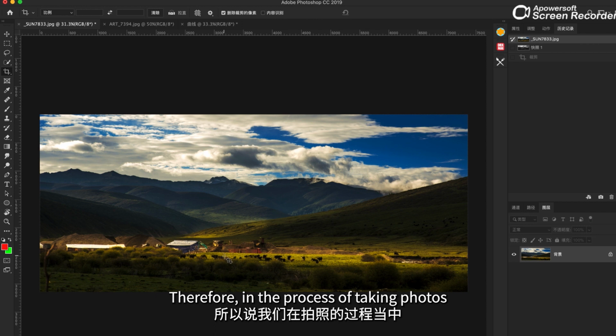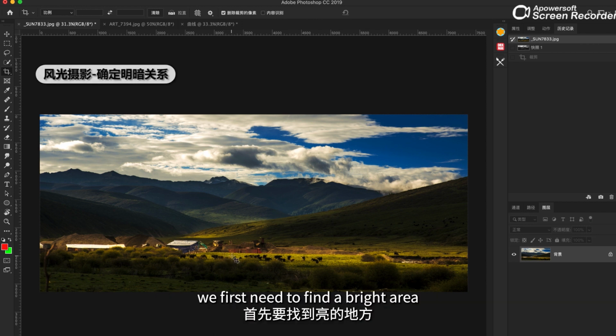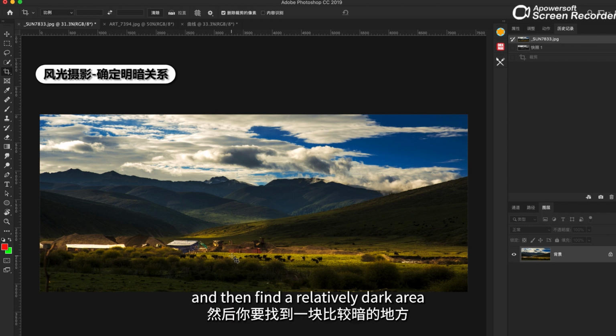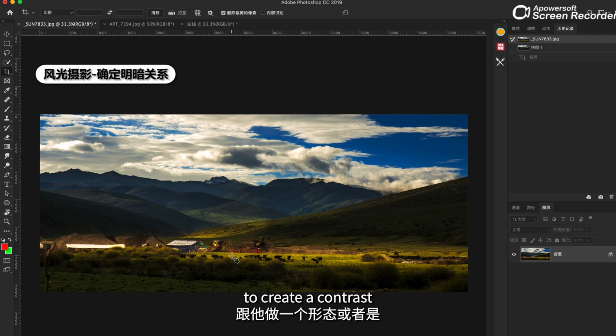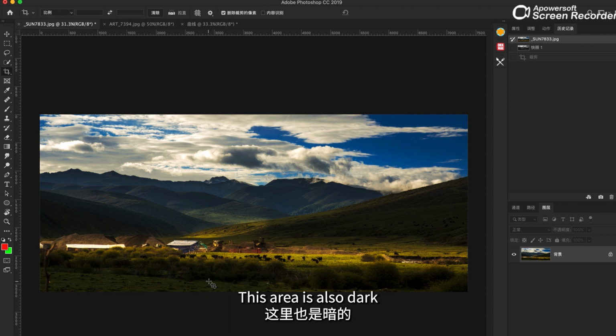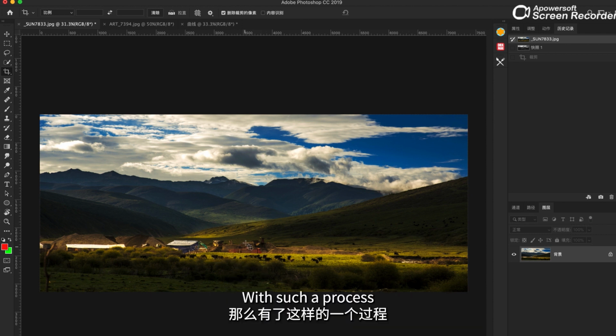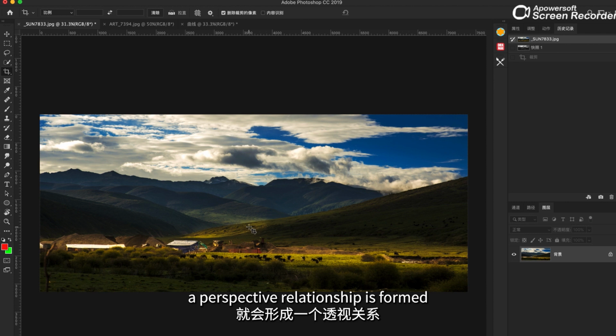Therefore, in the process of taking photos, when selecting lighting, we'll first need to find a bright area, and then find a relatively dark area to create a contrast in terms of shape or size. Taking this photo as an example, this area is relatively dark, while the area over here is bright. This area is also dark. This creates a contrast, transitioning from shade to light and then to shade. With such a process, a perspective relationship is formed.